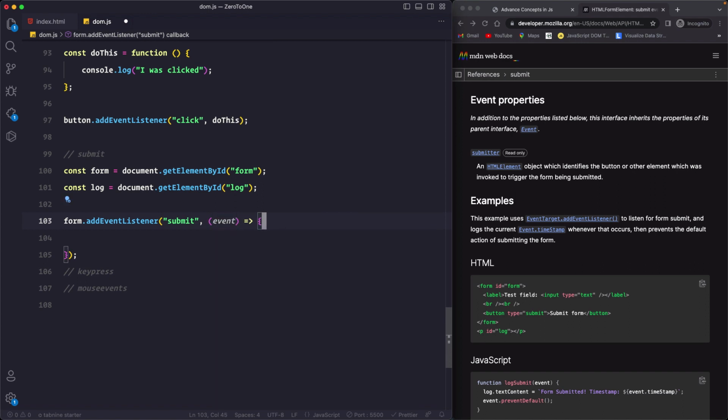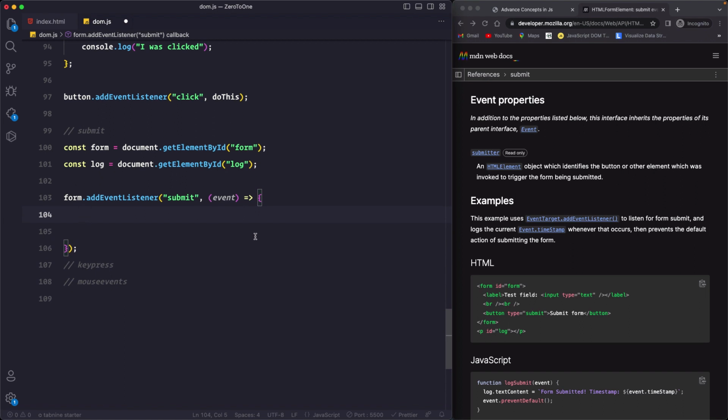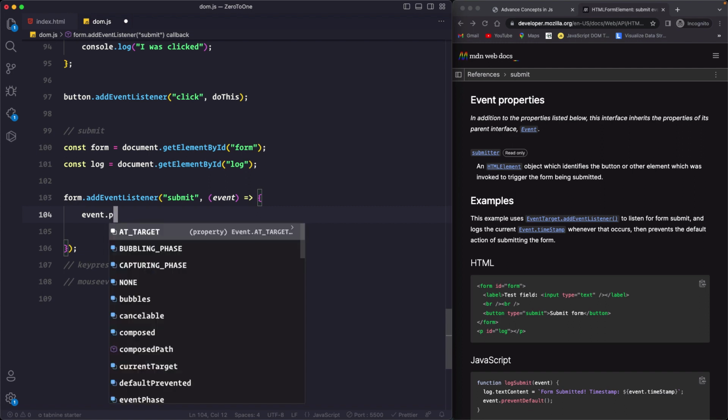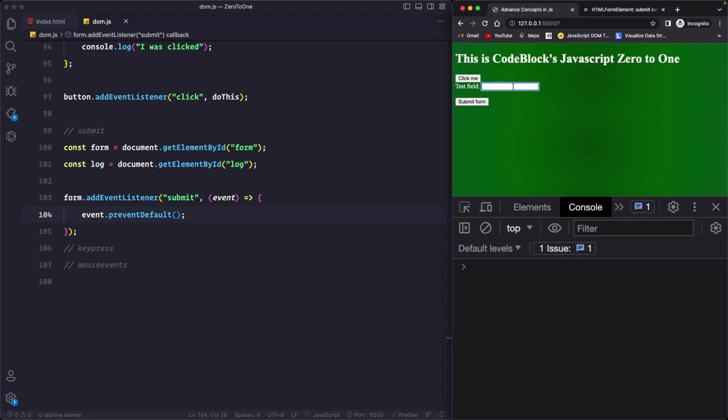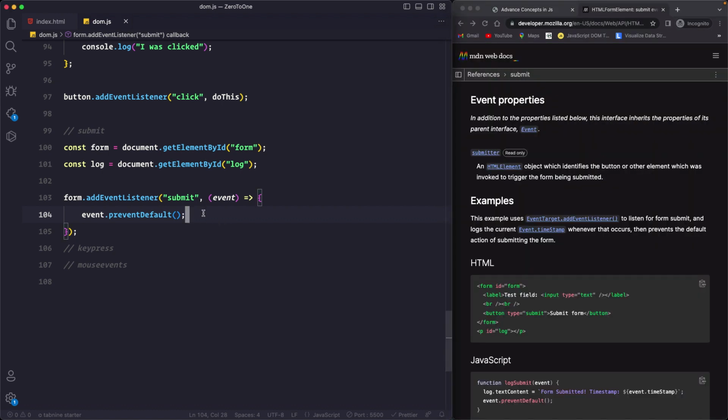Let's call it event. Since the default behavior of the form is reloading the web page, we'll have to prevent that from happening. So I can say event dot, on this event we have the preventDefault method, and we'll have to call it. Now if I save this and come over here and try to submit the form, you will see that our web page is not reloading. So we fixed one thing.